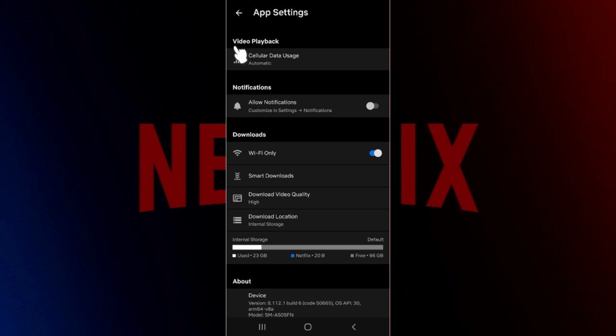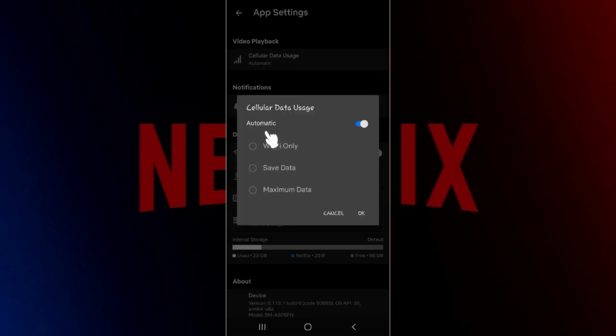Once you're in the app settings, now at the top right, here's something like video playback, and right below it there is cellular data usage. Simply click on it. Now it's going to give you these few options. Right now it's on automatic, you can simply turn it off, and you can select these three modes: Wi-Fi only, save data, or maximum data. You can choose any one among your wish. And once everything's alright, simply click on this OK button right here.